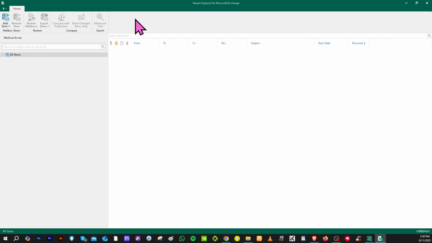And then the last is going to be the advanced find search, a detailed search tool for finding specific emails, attachments, or calendar entries within a backup. It supports multiple search criteria such as sender, subject, date range, keywords in the body, and even attachment names.